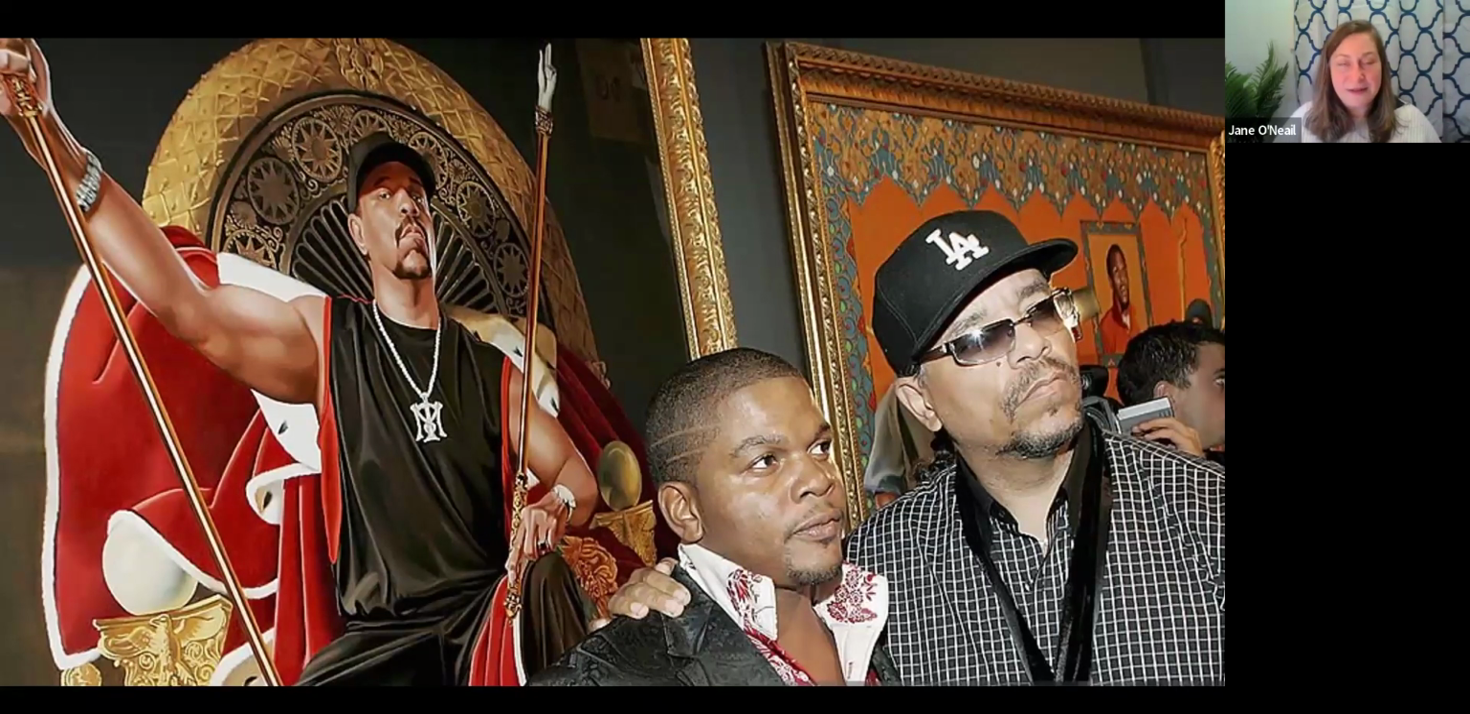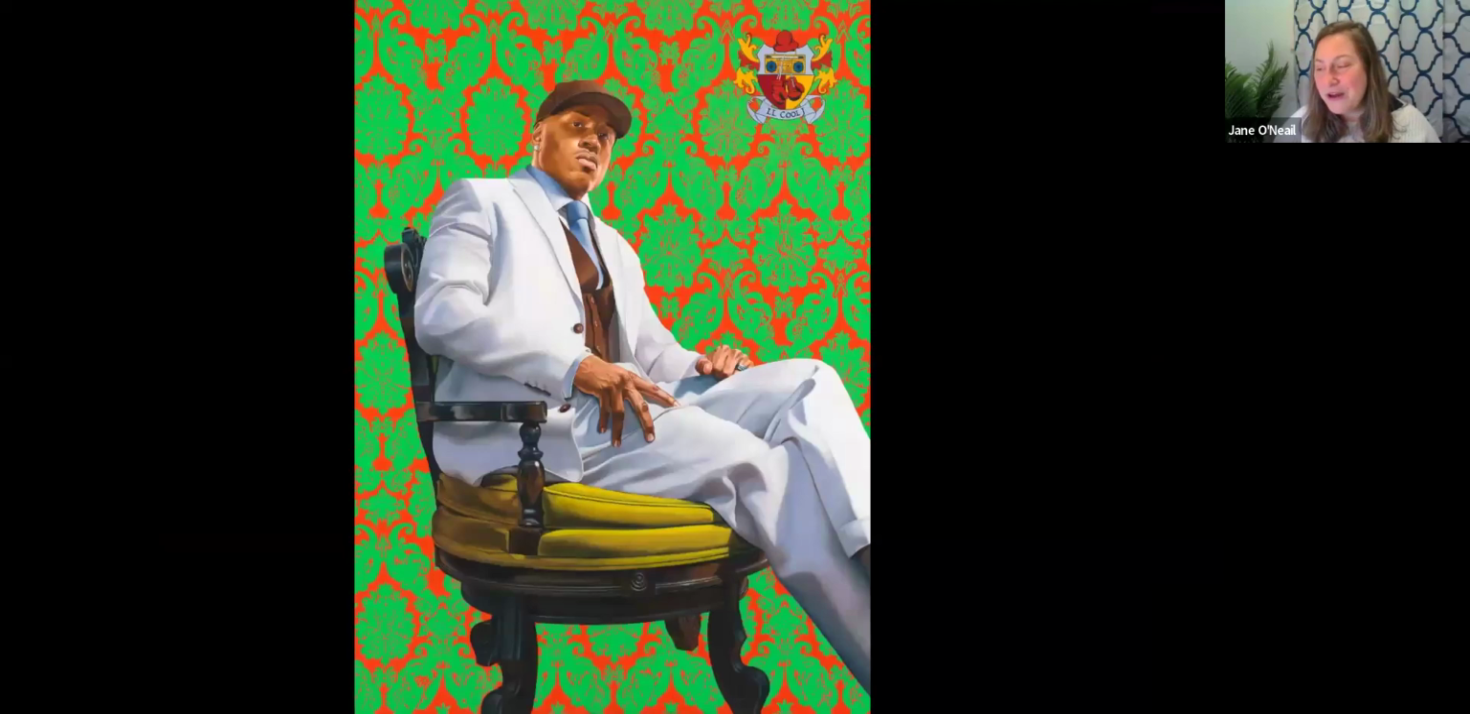Now, one other image that was created right around the same time, Wiley was actually commissioned to do a series of portraits for a VH1 awards show. So he also painted a portrait of the rapper and actor LL Cool J, James Todd Smith. And this is a portrait that is now at the National Portrait Gallery in DC.